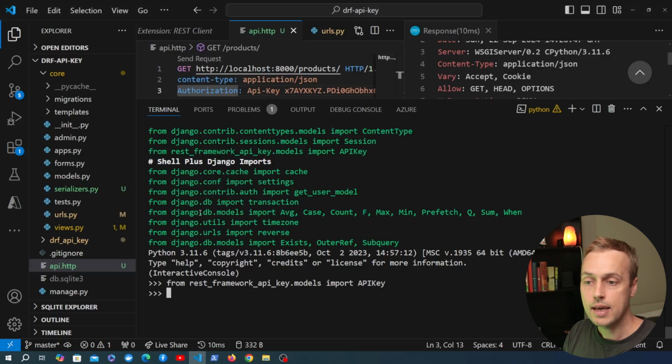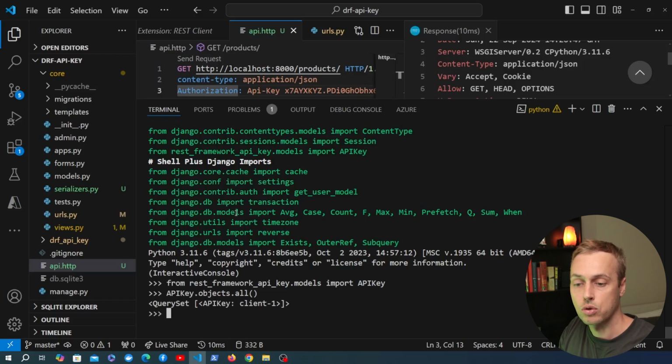And remember that any model represents a database table in Django. So this is going to map to the underlying API key table. So when you create an API key, it's going to store it in that table. And we can use normal types of queries here, such as APIKey.objects.all. And we can see we get back a query set with that single API key that we created.